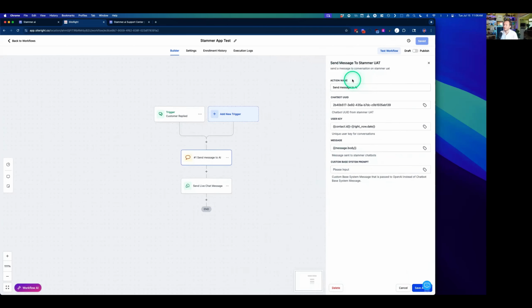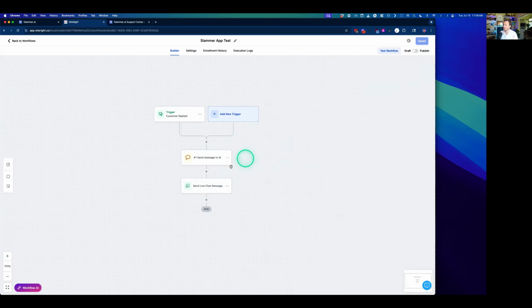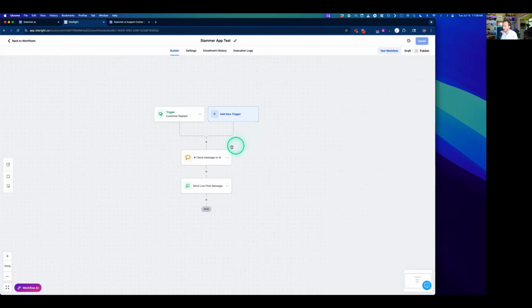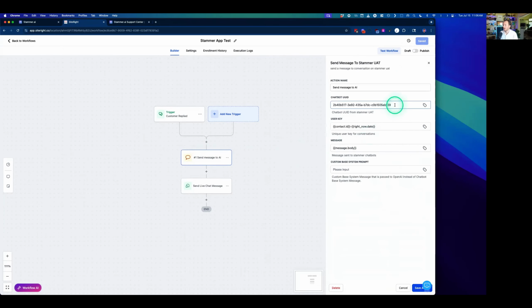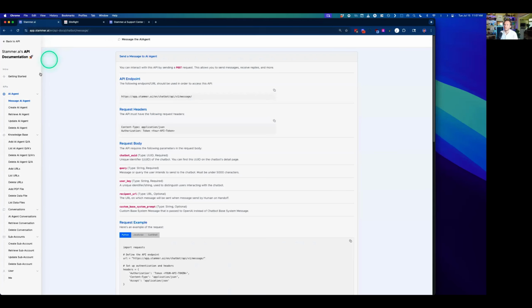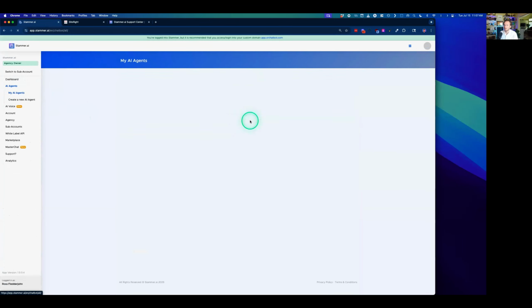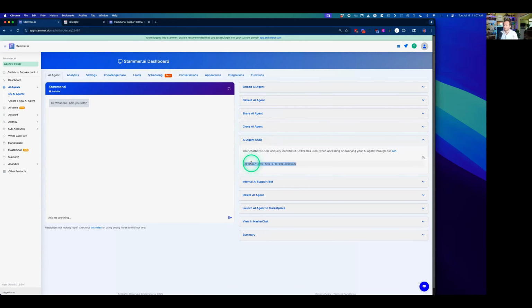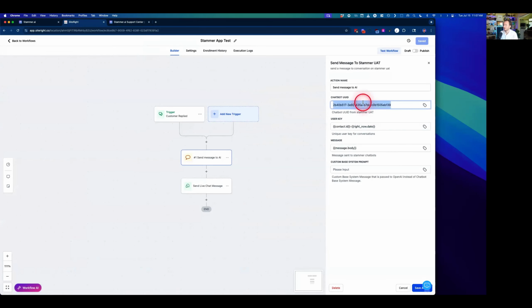And this is the application. When it's published and live, you'll be able to go to the Discover tab here and search for Stammer, select this application, and then it will bring you to your Stammer application to sign in and authenticate. Once you've authenticated, the only thing that you need to copy and paste in is your chatbot UUID, or your AI agent UUID. So you go to the specific agent that you want to test out, you copy this value right here, and then you paste it in right here. And then your AI agent is ready to go.